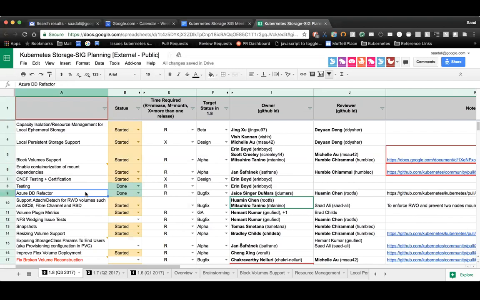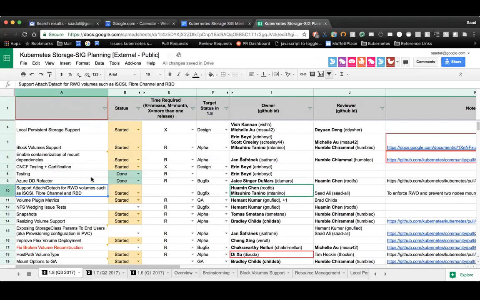Next up, Azure DD refactor is already completed. Thanks, Jace, for that. Supporting attach detach for additional volume plugins. Wamin? So we have one for Fibre Channel, and Missouri is working on the iSCSI one. There was a PR out, so we're going to have that one. RBD is going to be a more complicated case. I think iSCSI also had a similar issue, but we are trying to get those in 1.8.